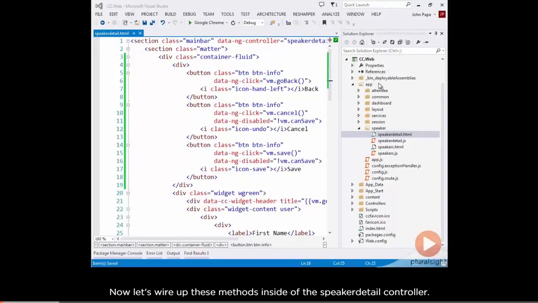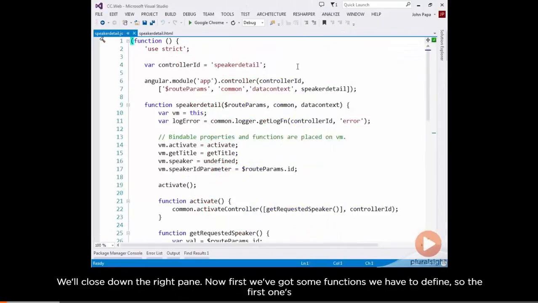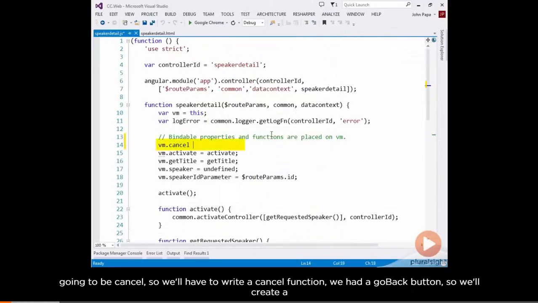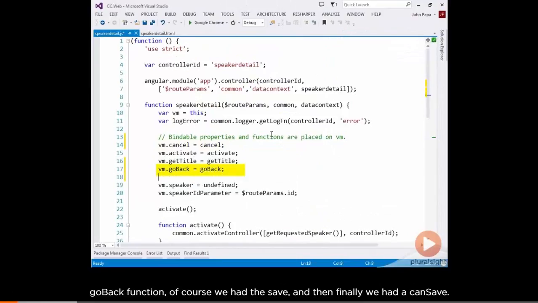Now let's wire up these methods inside of the speaker detail controller. We'll close down the right pane. And first we've got some functions we have to define. The first one is going to be cancel, so we'll have to create a cancel function. We had a go back button, so we'll create a go back function. Of course we had the save. And then finally we had a can save.